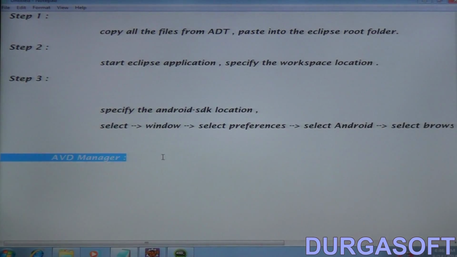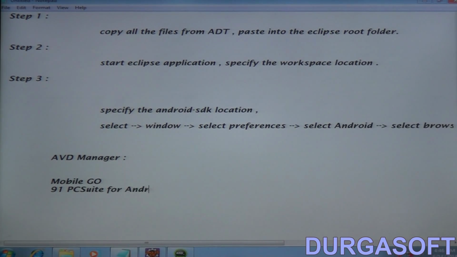Next, let us take that I have an Android device. I don't want to create the virtual device. I want to test the application directly on my device. To test the application, you need to install some software like Mobogenie, 91 PC Suite for Android, or Moborobo. Lots of Android PC suites are available, so install any one of them. All these PC suites are just to get the device drivers.